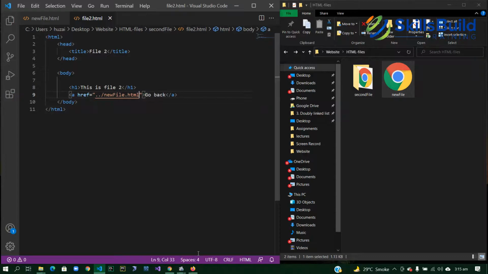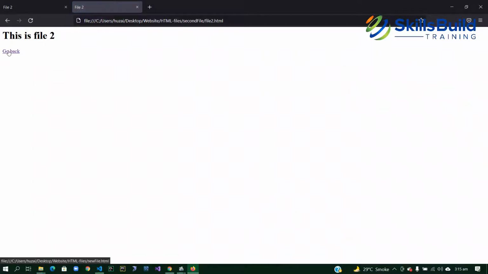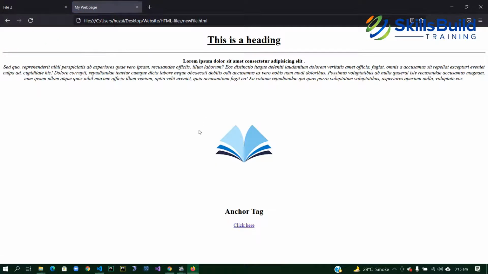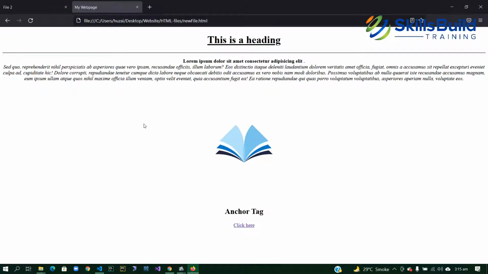And now I open this again and refresh it. Okay, now let's try both of them. So first, we go to file2, and then we click on go back. We go back to the file we came from. So now this is how you can connect your web pages together using the concept of file handling.